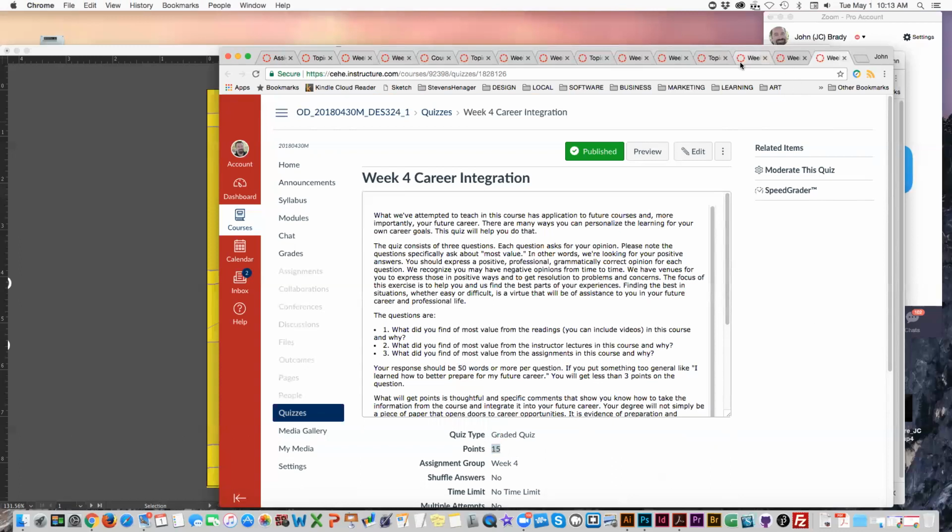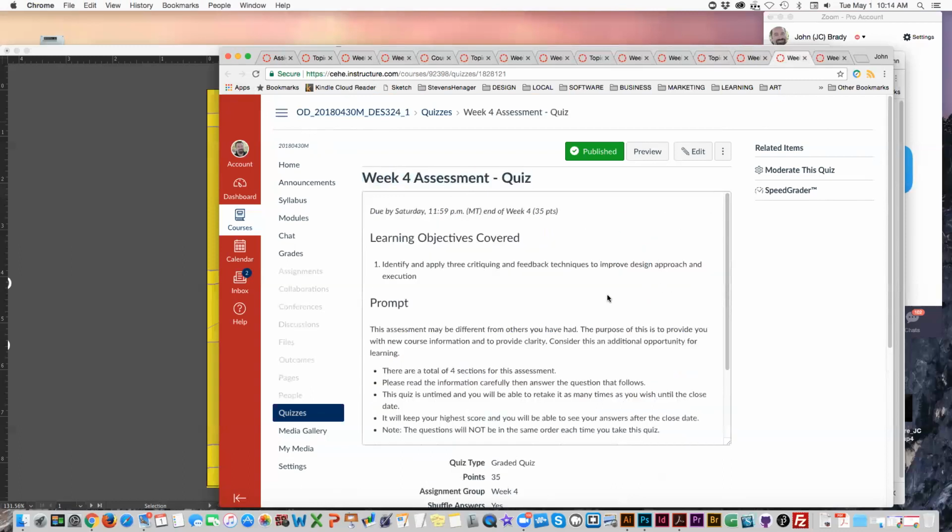So there's generally 3 things every single week, so that the course format stays pretty familiar to you. There's the discussion, the assignment, and the assessment. Then in week 4, there's this extra career integration that kind of robs points from the quiz, where this one's only worth 35 and most of the quizzes are worth 50.